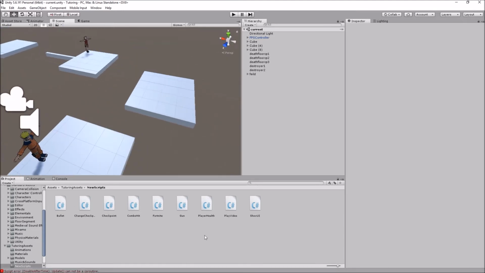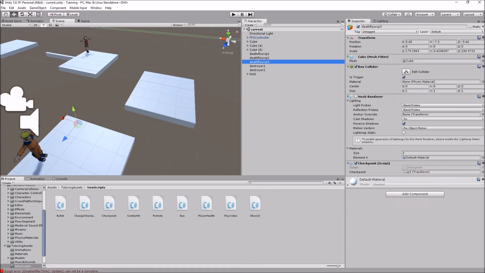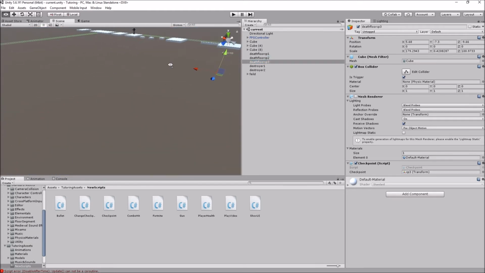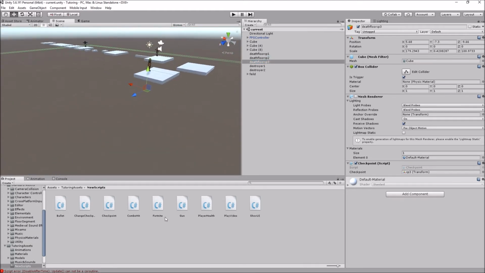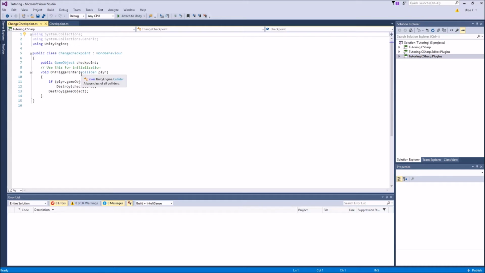You add the checkpoint script to the death floors, and I made three of them. I'll show you how that works later, but let me explain the second script as well. We have a public game object checkpoint as well, and here, on trigger enter with the collider player, it's the same thing, everything over here, and then we just destroy the checkpoint that we don't want to use anymore.